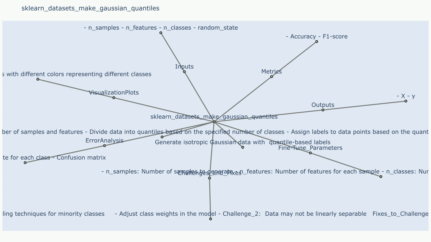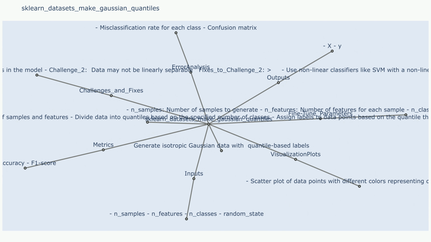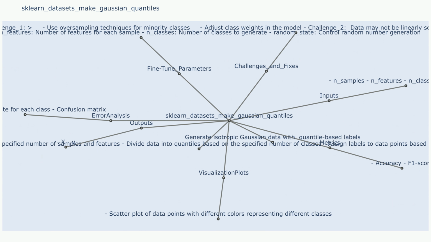Challenge 2. The data may be highly imbalanced, with one class having many more samples than the other. Sample use case that resulted in challenge 2. If N samples is not evenly divided between the two classes, the data will be imbalanced. Fixes to challenge 2. Use a sampling technique, such as oversampling the minority class or undersampling the majority class.